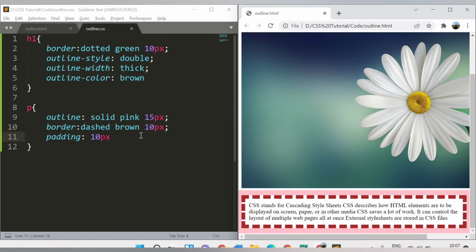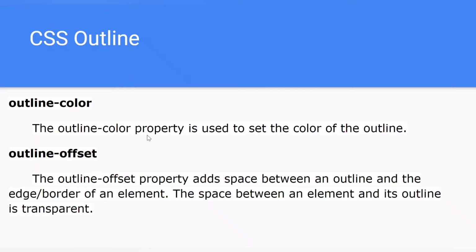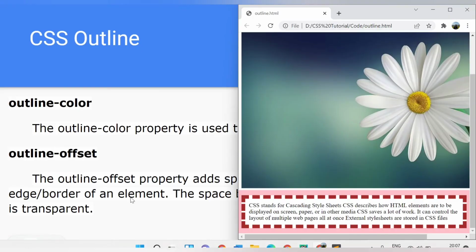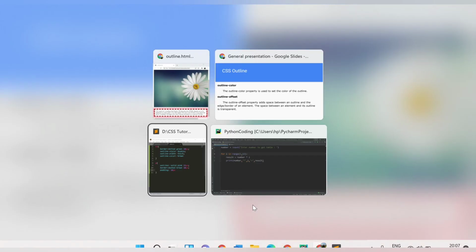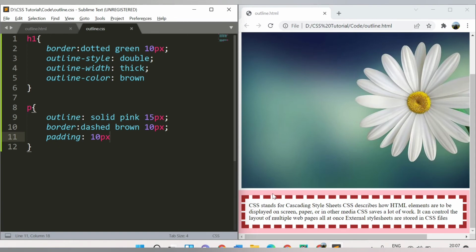Now the last property that we want to learn is the outline offset. So what was the use of outline offset? The outline offset property adds space between an outline and the border of an element. So it will add the space. Now currently these are exactly close to each other. You need to add some space. So how you can add the space? With the help of outline offset property. Let me add that also.